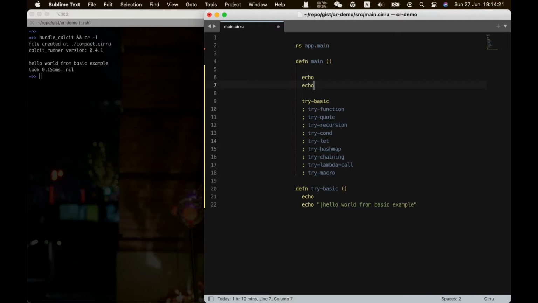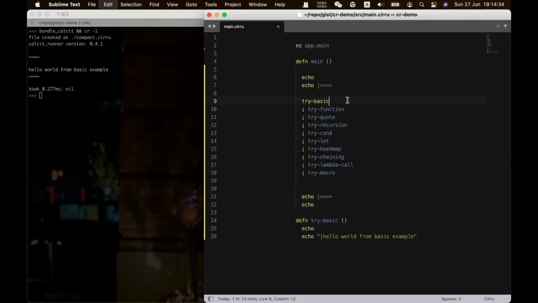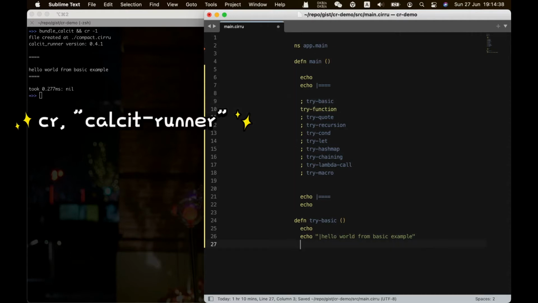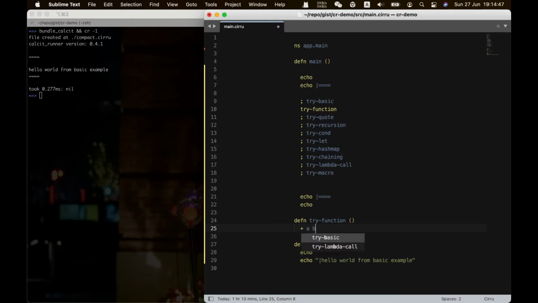So to run Calcit with text indentation-based syntax, I have to run bundle_calcit first, which bundles the source code into a snapshot file, and then run it with the cr command, which stands for Calcit Runner. So here are some examples of writing Calcit in indentation-based syntax. A very simple function to run.